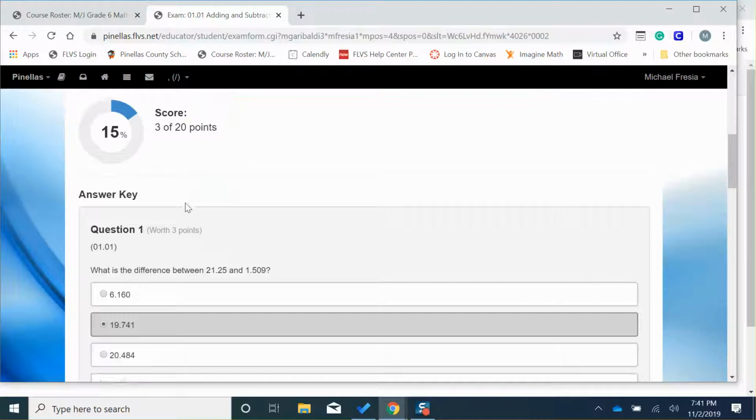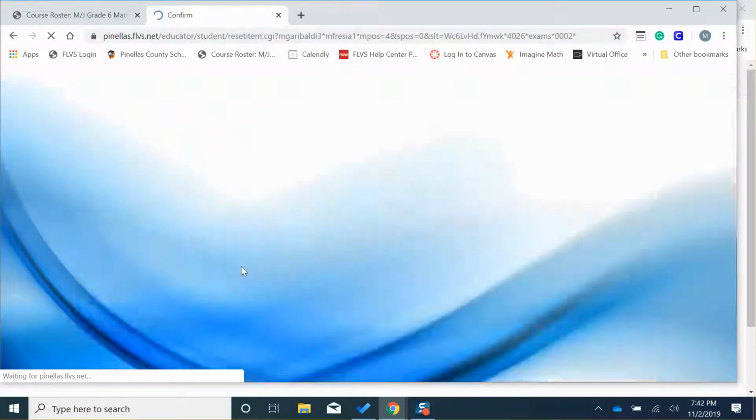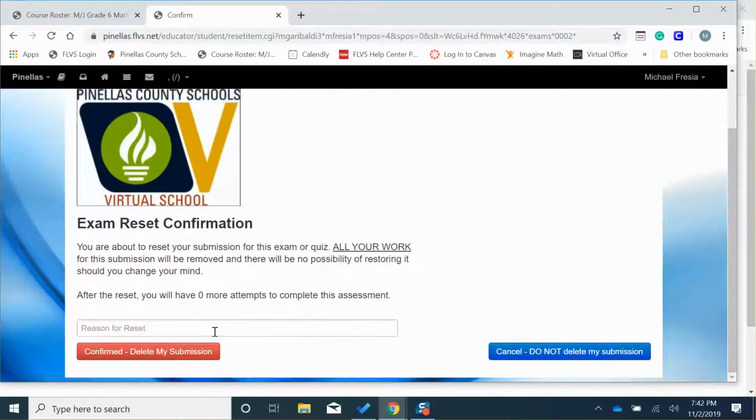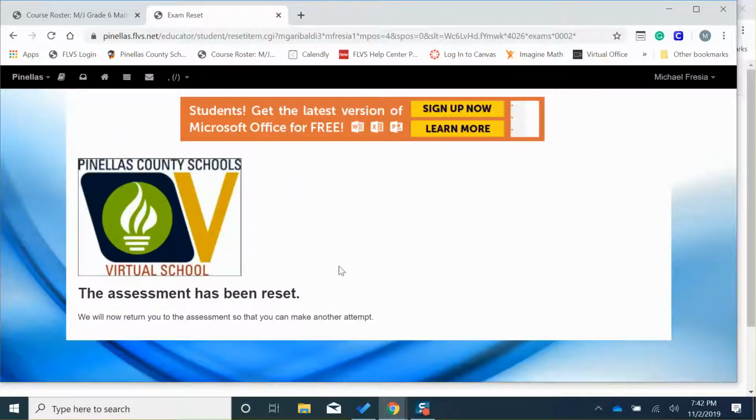And it will ask me, do you want to reset it? And I say yes. That's going to ask me, why do you want to reset it? And I would tell you, my grade was poor. So they turn around, and it's been reset. So I could try it again. Remember, you get 3 attempts on every assignment.